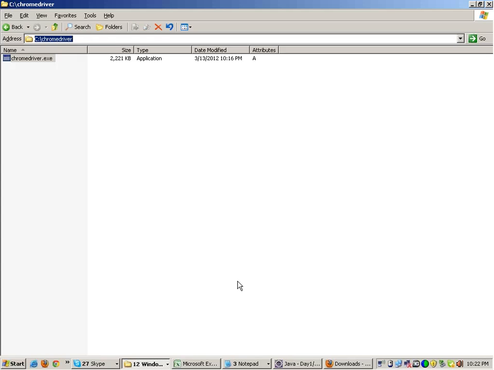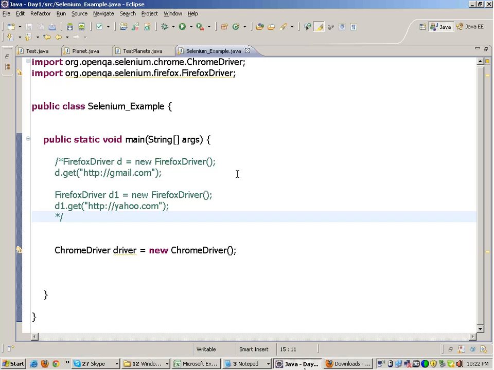Note down the path and make sure that Chrome is installed on your machine. It doesn't mean that if you have downloaded ChromeDriver.exe, you can skip installing Chrome. Make sure Chrome is installed. Make sure this exe file is there. Do not try to run this. Nothing will happen if you run this. And set a system property.